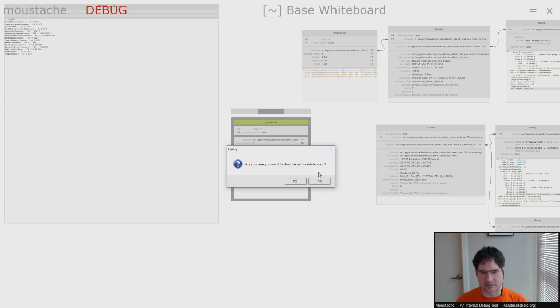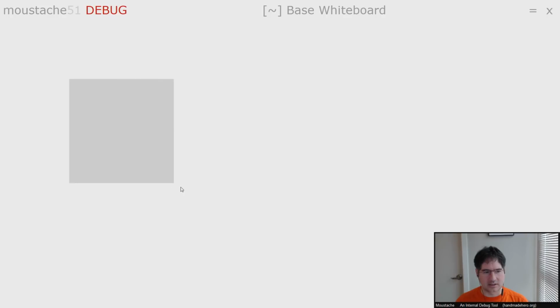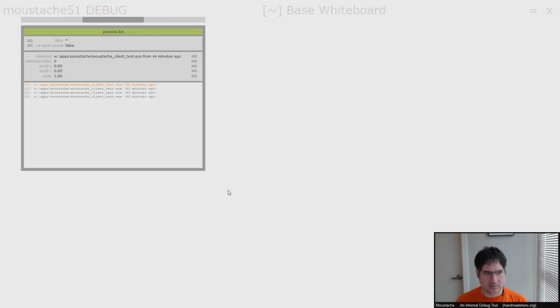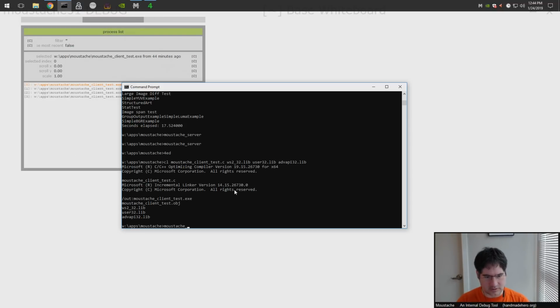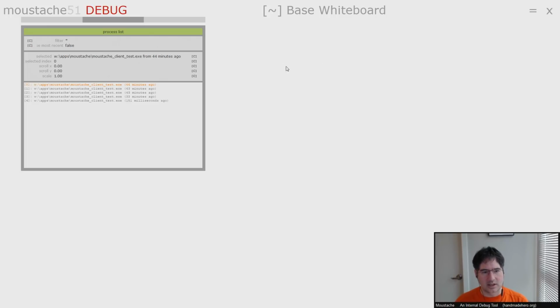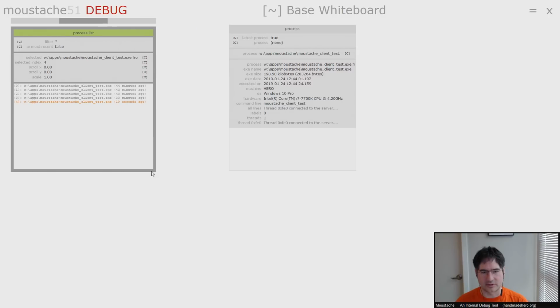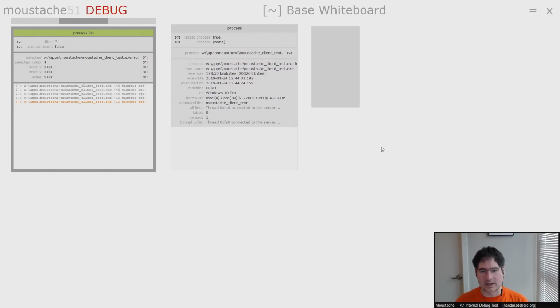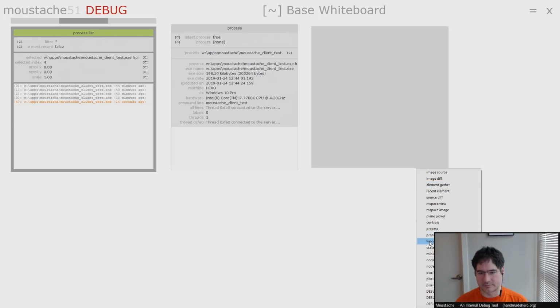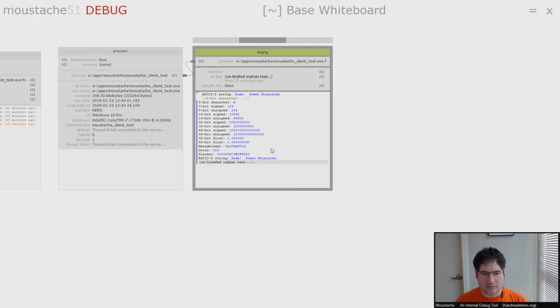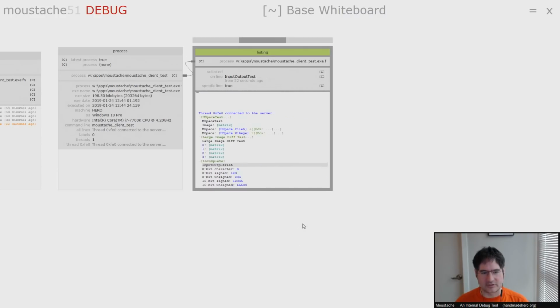Maybe I'll clear this whiteboard, and we'll just go ahead and run this again. Moustache client test. Here's this latest one, here's the latest process. I guess I don't really need the process list at the moment, and let me make a listing so we can look at it. So here is an example of Moustache input.